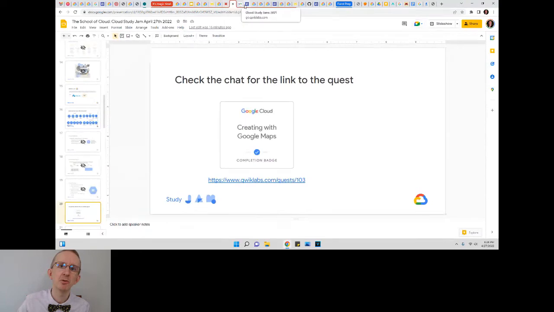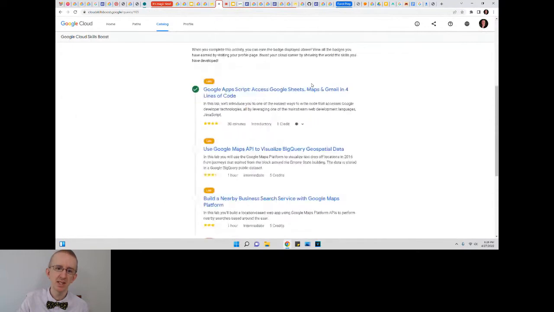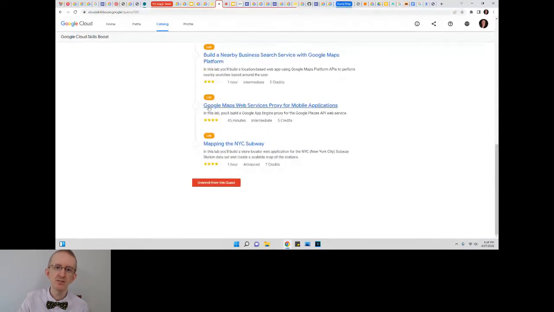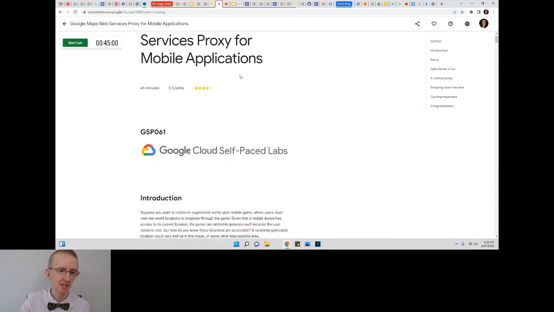So the lab we're working on is in this quest, Creating with Google Maps. And we're specifically going to do first Google Maps Web Services Proxy for mobile applications. So I'll click on that one. It says it's a 45-minute lab. It won't take us nearly that much time. They usually give a lot of time.